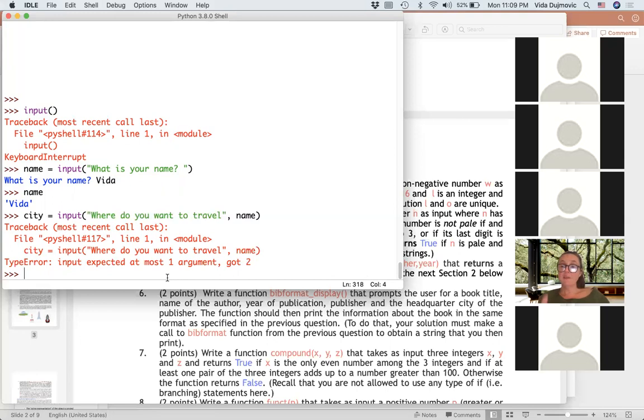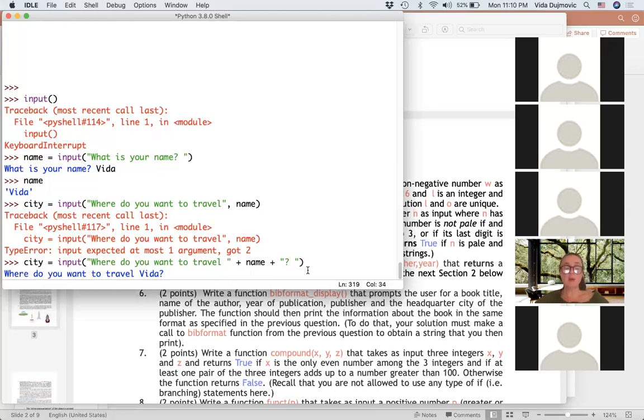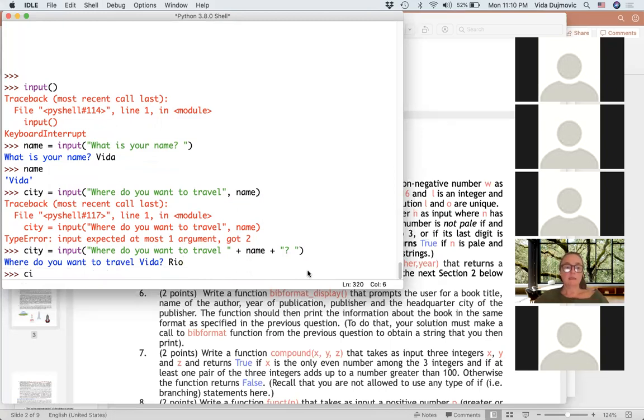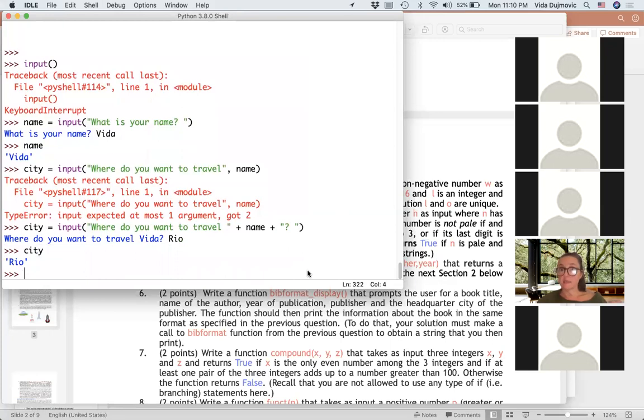If it accepts 1 string, you just make 1 string using concatenation. So you could just do this, right? So you have 1 string, I concatenate my name to it, and maybe I even want to be fancy and use proper grammar and put a question mark there and then a space. See, where do you want to travel, Vida? Okay, here's where I want to go. Badly, but that's okay. So let's see. Is it stored there? Rio is stored in the answer.